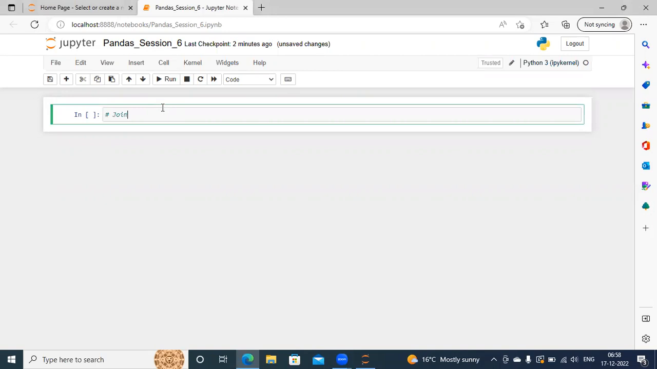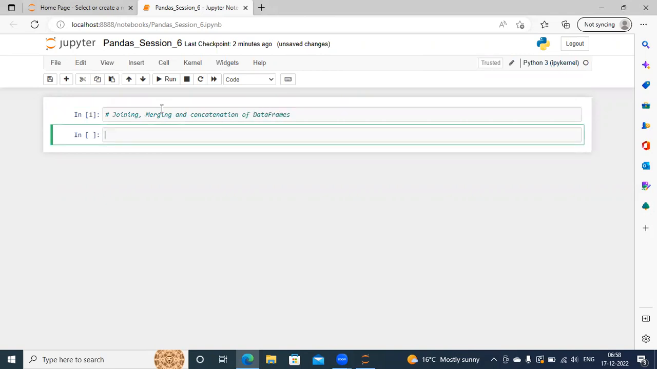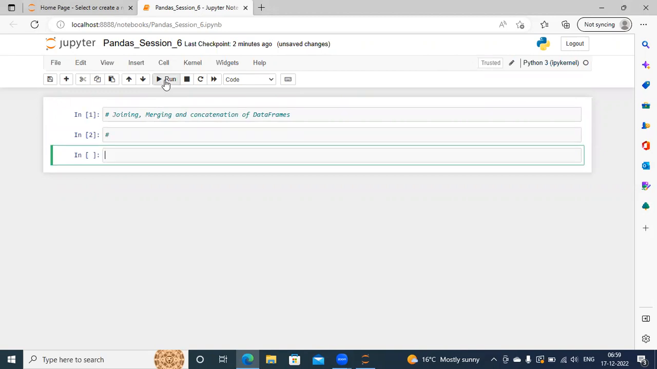Next concept: joining, merging, and concatenation of data frames. Joining, merging, and concatenation of data frames.